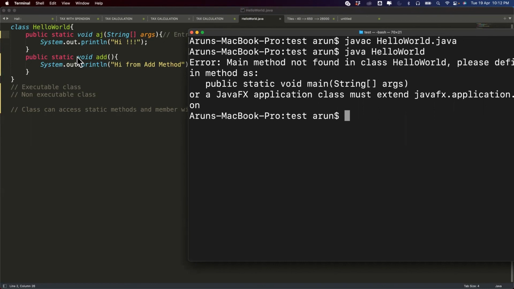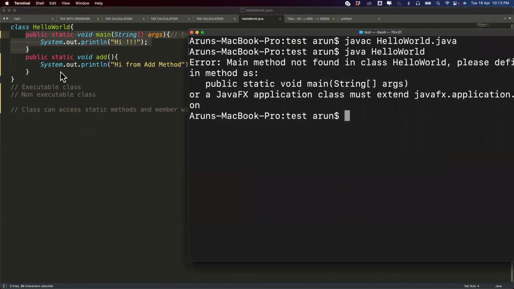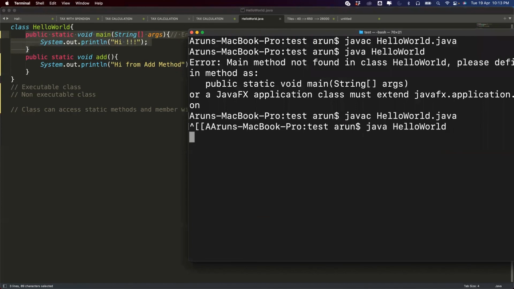That is where the main method comes into the picture. When you have this method in your class, only then does the class become an executable class. If it is an executable class, it must have the main method. If the main method is not available, you cannot execute the class at all. Now I'm going back to recompile it, and see, now I'm able to execute it, because we have a main method here.